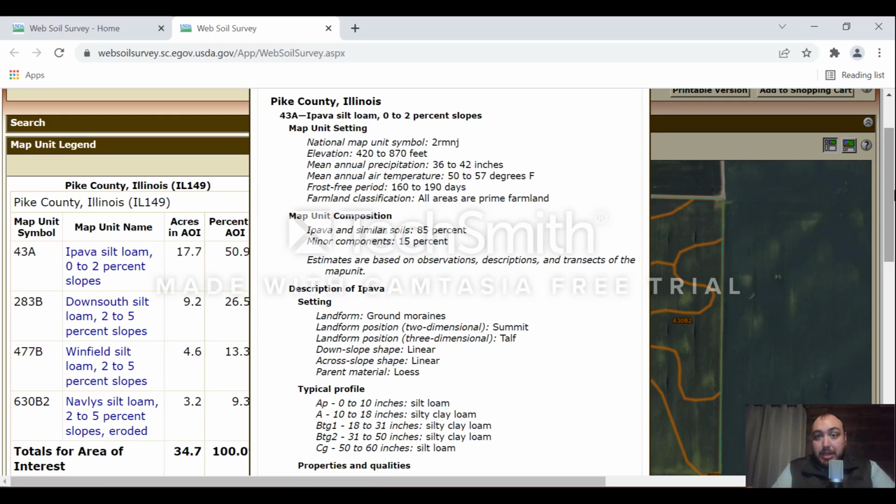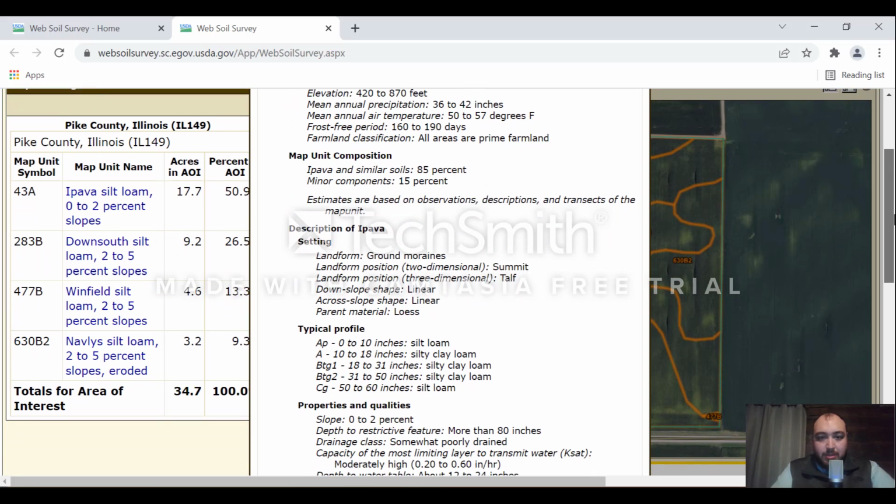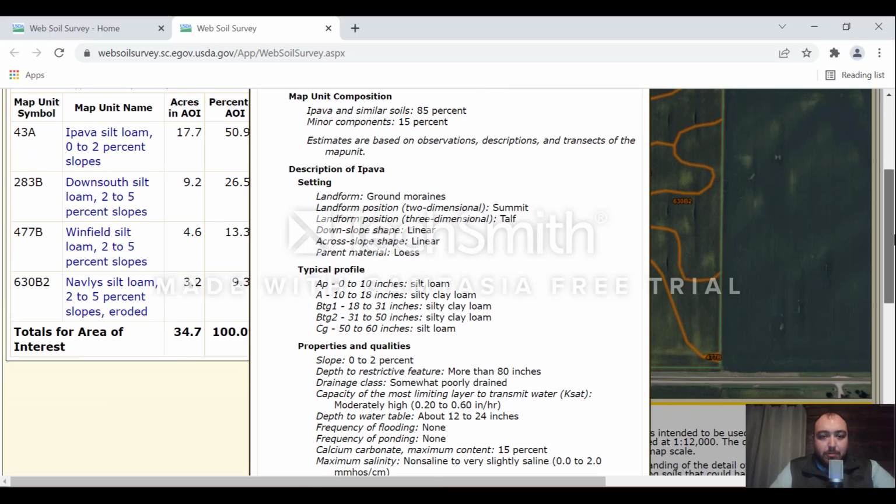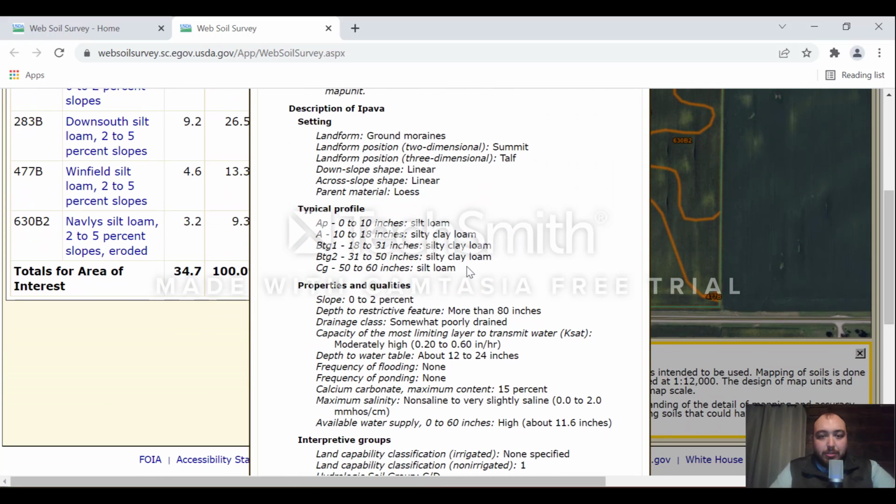So it's going to tell me a little bit about it. I can see the mean annual air temperature, 50 to 57 degrees. Tells me how long the soil does not have frost in this area, 160 to 190 days. Okay, and we can keep scrolling through. What is really interesting to me, I like to look at the typical profile here. And you can see that the A horizon is 18 inches deep. And this is where you get the universal information. It tells me that the A horizon is going to be either silt loam or silty clay loam.